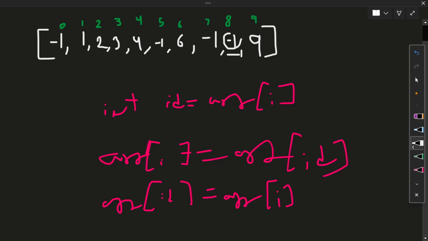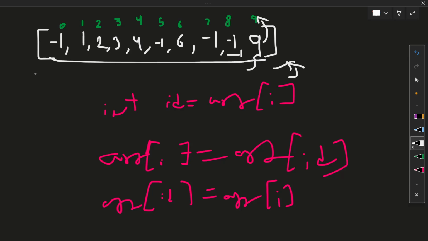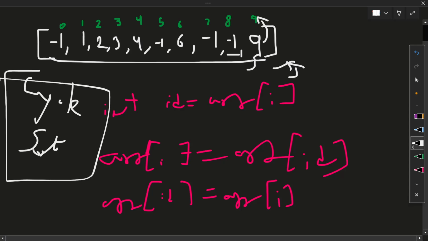Then we again have to check, is it equal to minus 1? Yes, it is equal to minus 1, so jump to the next iteration. Is it equal to the index or minus 1? Yes, it is equal to the index, so move to the next iteration. That's how we have to rearrange the array. This algorithm is called cycle sort. It is very famous and it is called the cycle sort algorithm.